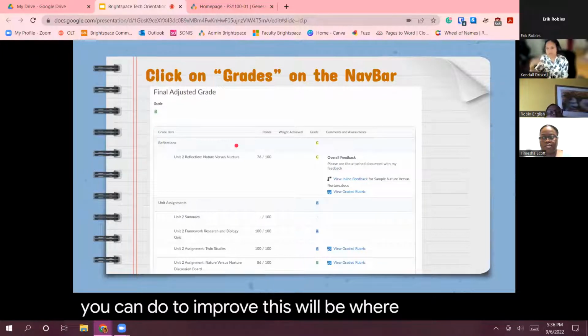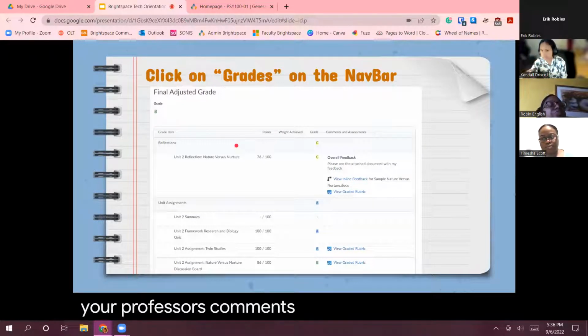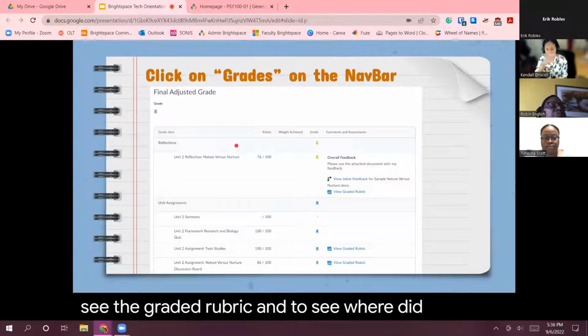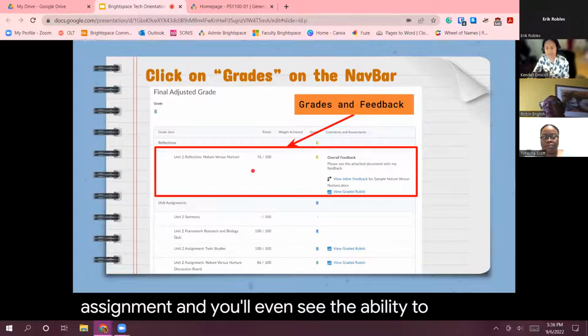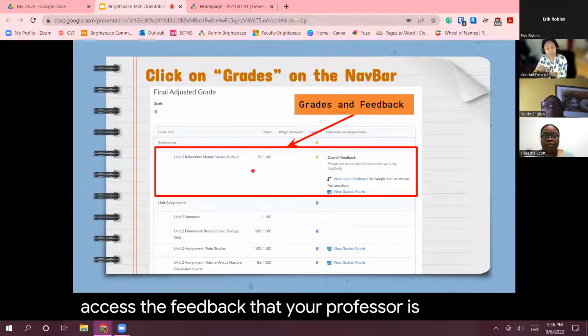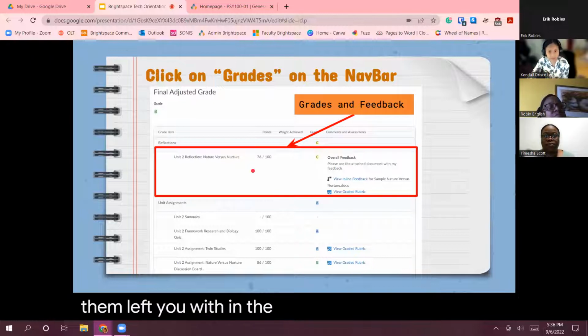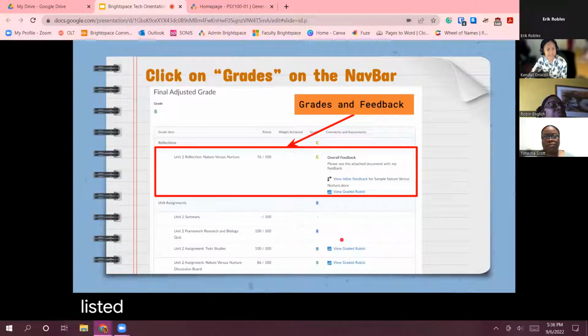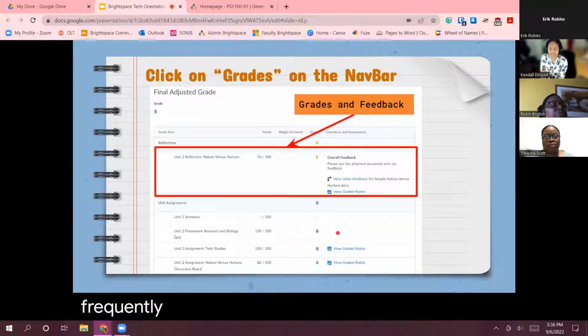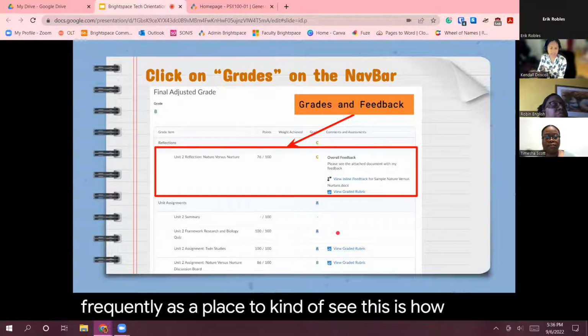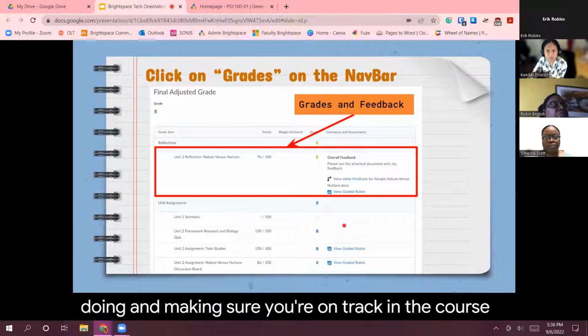This will be where you can see your professor's comments, their feedback. You can see the graded rubric and see how you got the points that you did on that assignment. And you'll even be able to access the feedback that your professor has left you within the document, so annotated feedback. So you'll see all your grades listed there throughout the semester. So check this frequently as a place to see, this is how I'm doing, and make sure you're on track in the course.